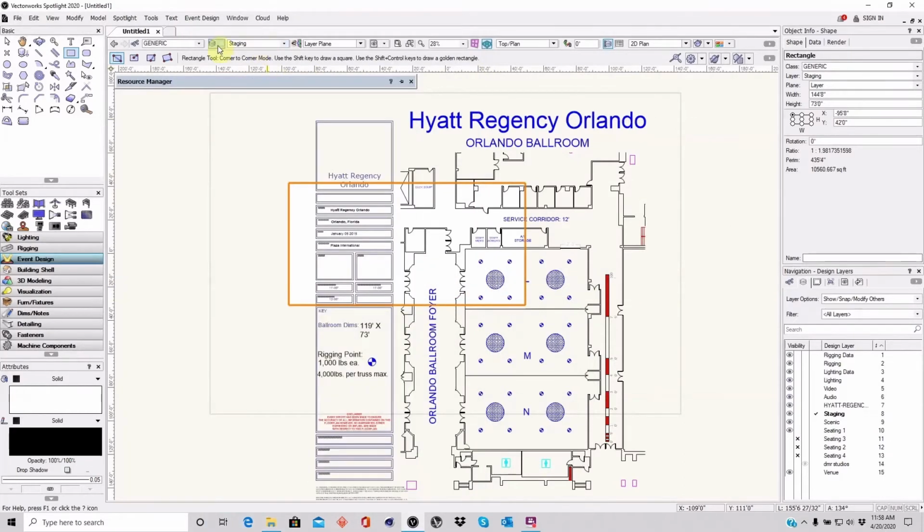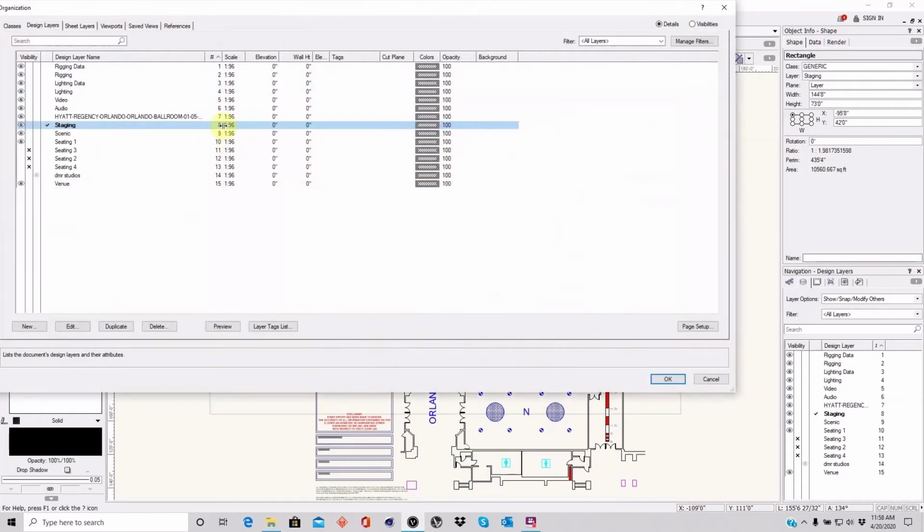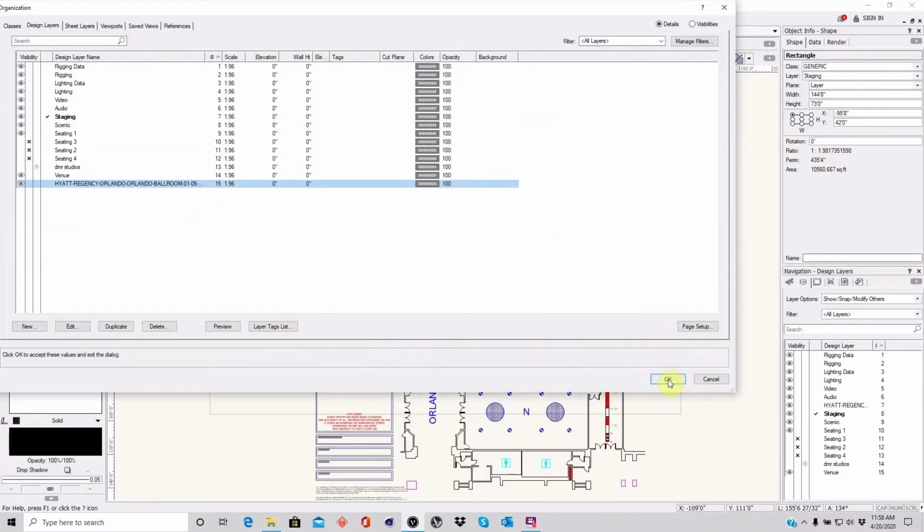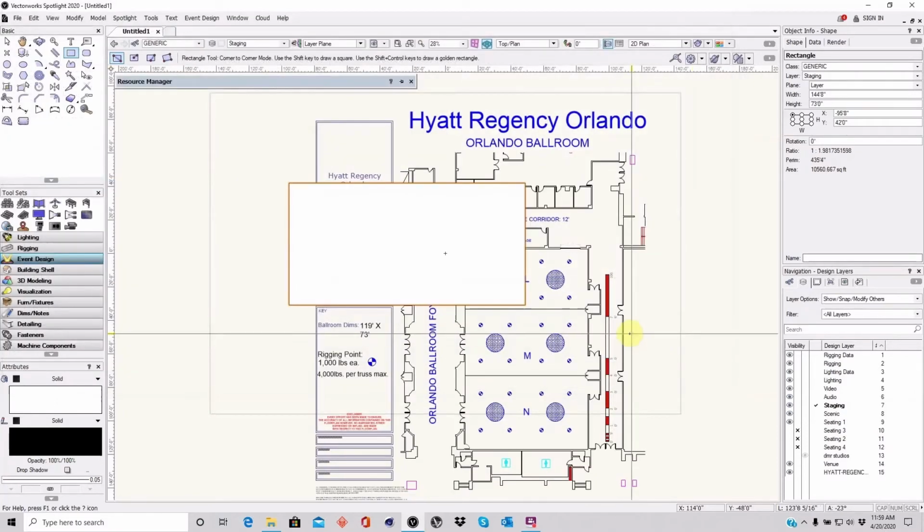Well, I'm going to go back. I'm going to change that as the last layer right now. So pull it down. She's underneath. Click OK. You can see she's above.